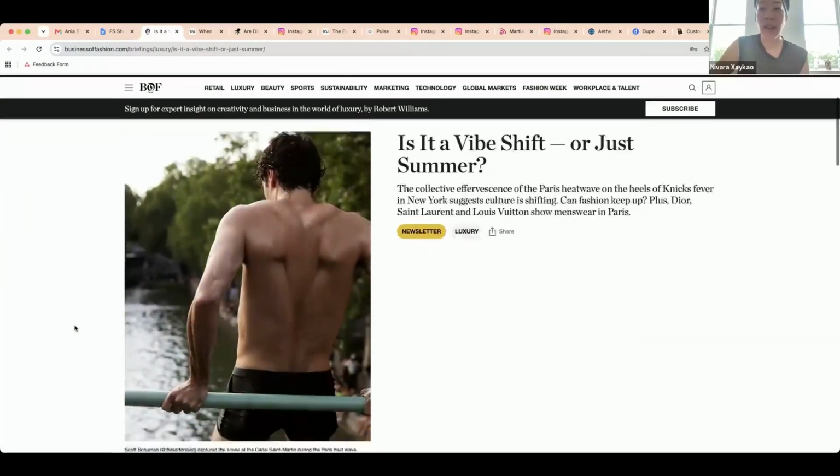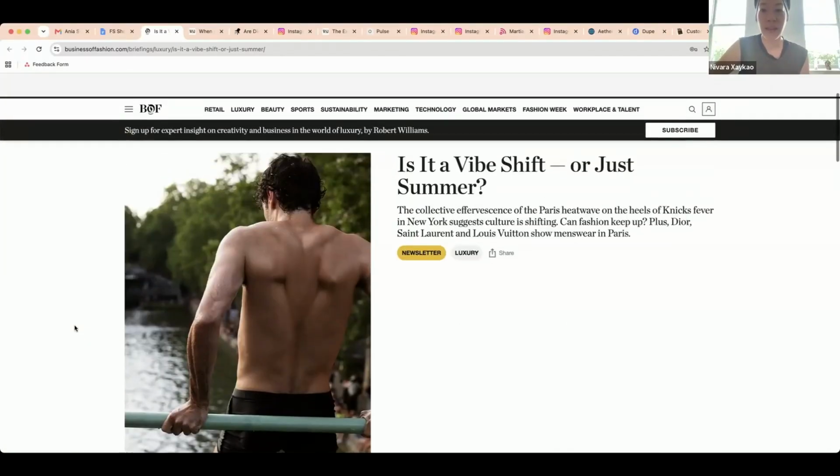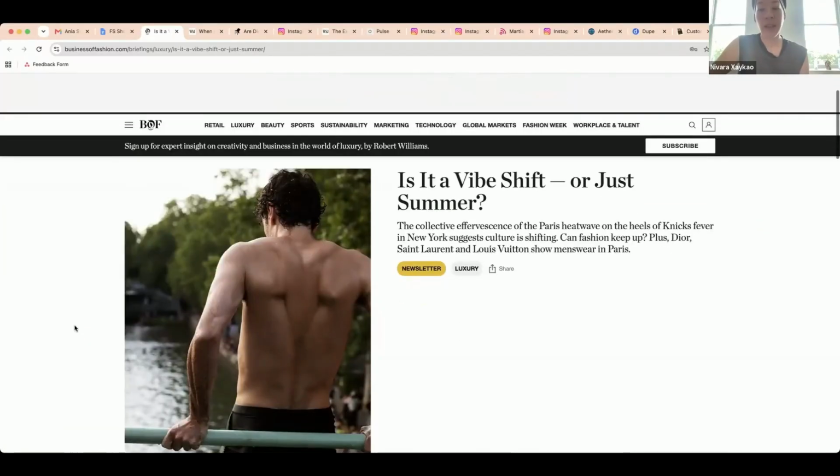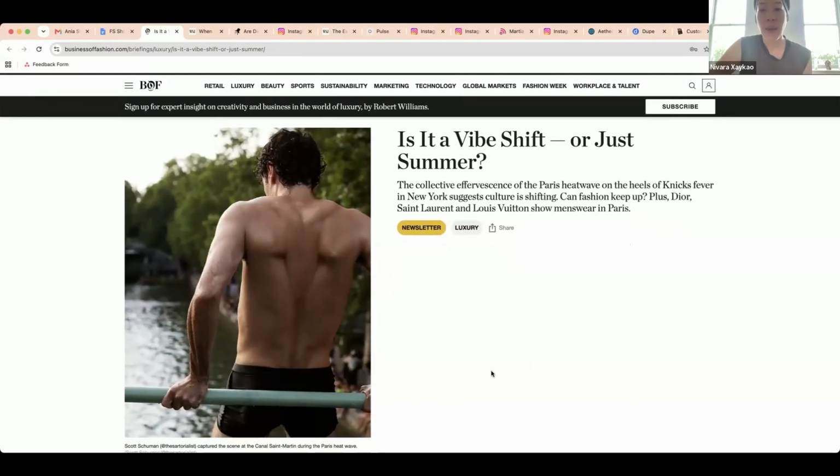And then just to wrap things up, this last link from the Business of Fashion was a good reminder that fun doesn't have to be expensive. It traces the feeling of collective effervescence that seems to have been sweeping through the summer, first with the Knicks victory and then now the World Cup. And then this past week, the parties that erupted around the Canal Saint-Martin in Paris turned what could have been a really oppressive heat wave into a really great bonding moment. I think this part of the article really sums it up nicely.